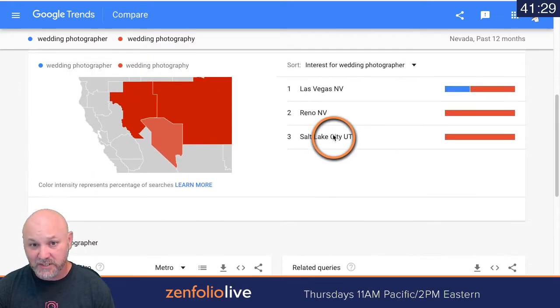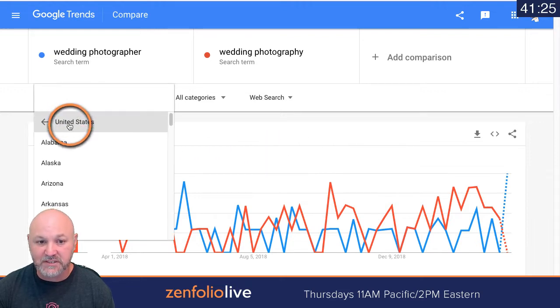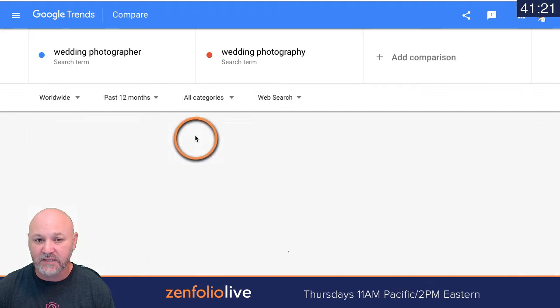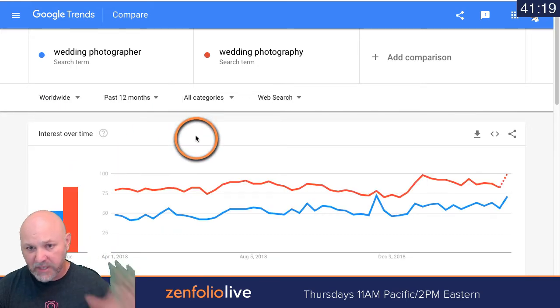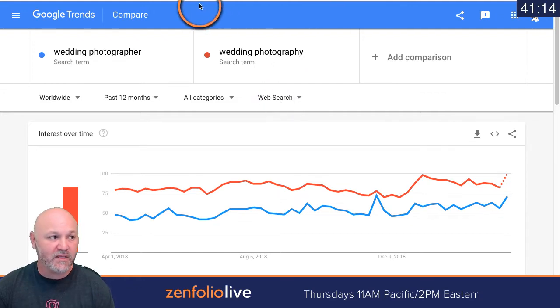So Google Trends is definitely something that you can use to help you make better decisions about what terms you're using to title things, and making sure that you're picking the right way to say things. So definitely check it out. It's a really powerful tool.